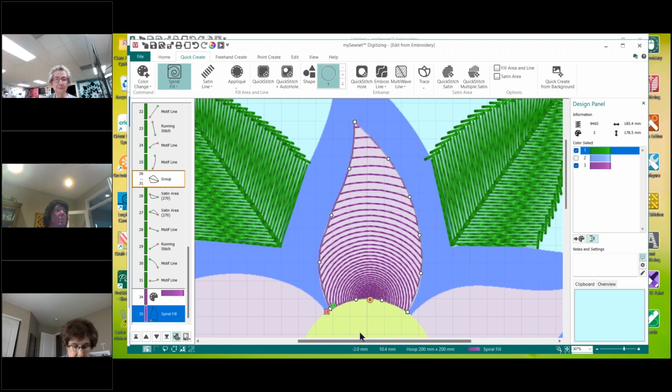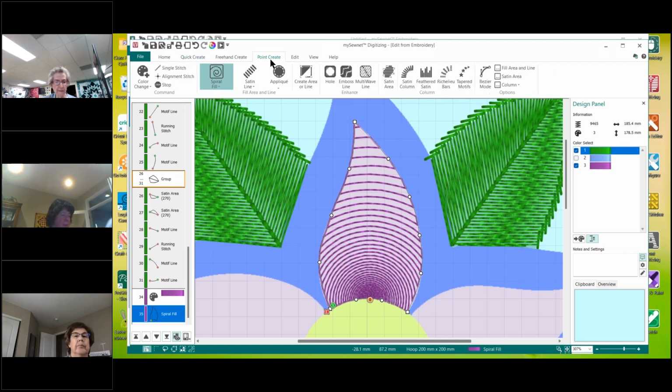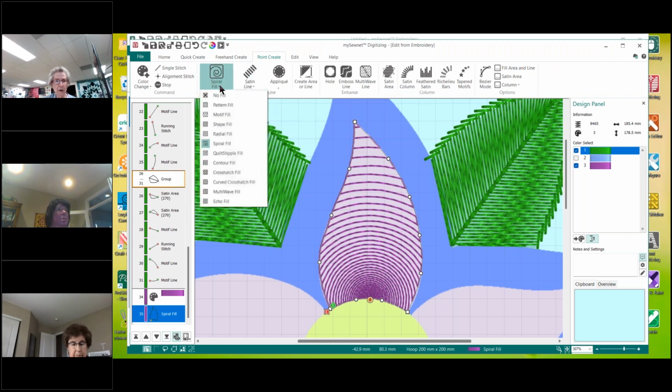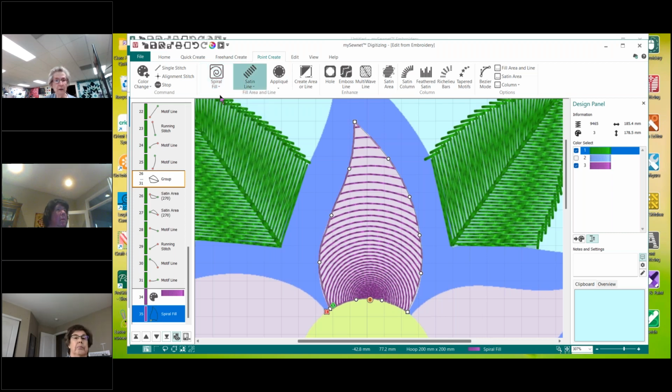All righty. So now we're going to number top of page 10, number 164. We're going to select point create. And now for our fill, we're going to select no fill. And for our line, we're going to go back and select motif line. Quit that. No fill. Motif, no fill. Quit being spiral fill.